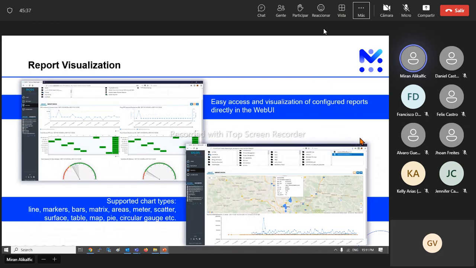For report visualization on the system, we have a lot of different standard chart types that you can use to visualize your data, your running data. We have lines, markers, bars, and so on. So all the standard and typical charts are supported. And then, of course, we have easy access and visualization of configured reports directly from your web user interface, as you will see.